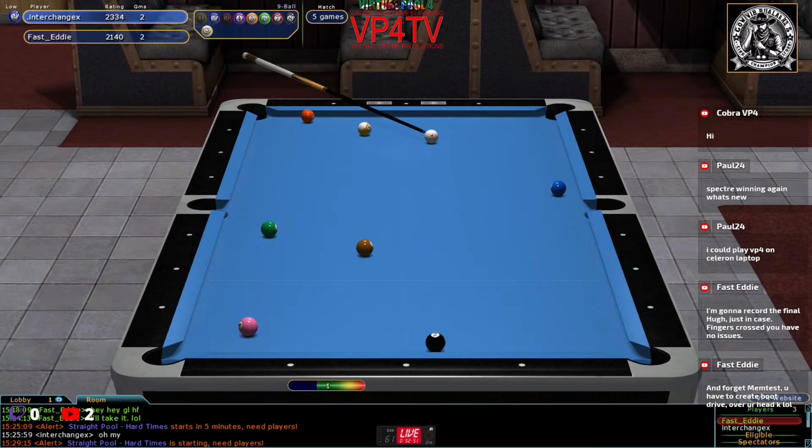And for Memtest, you have to create a boot. Oh, see, this is where we're getting into areas I'm not even going to go near.